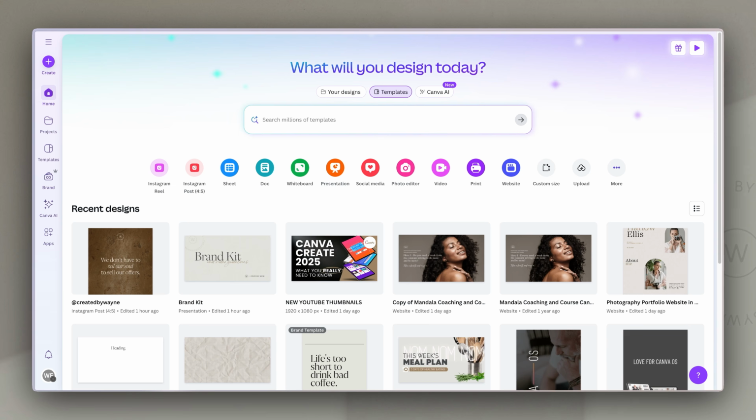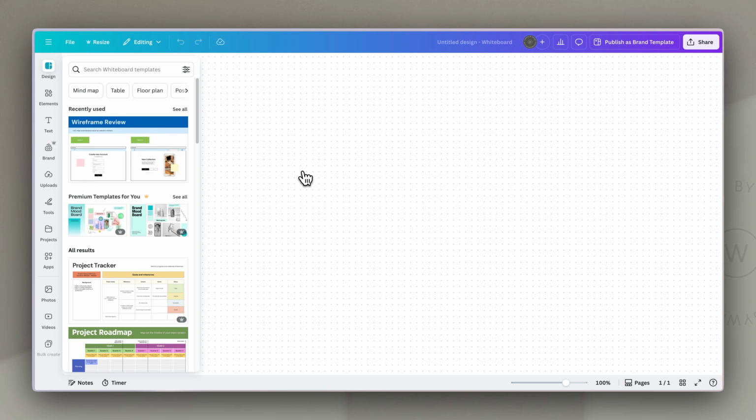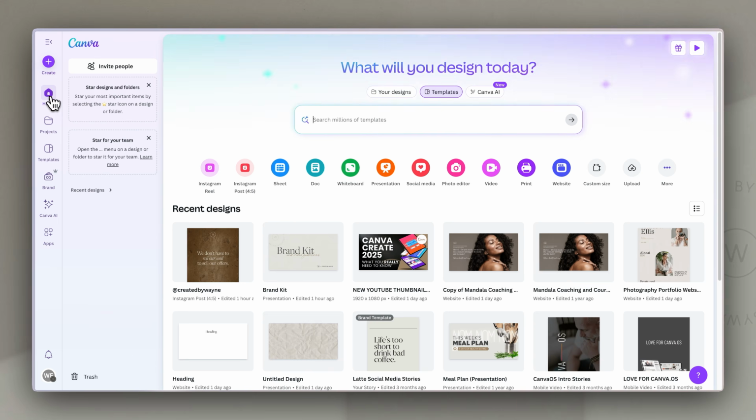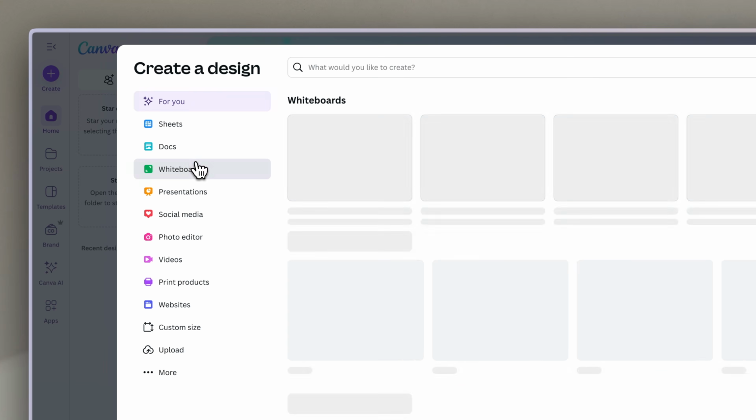So first things first, how do you even find these little pocket dimensions? Well, just as with every other Canva design, you head to your Canva homepage and you can click on the little whiteboard icon, or if you wanted to, you could click on the plus icon to start a new design and search for whiteboard. It's as simple as that.